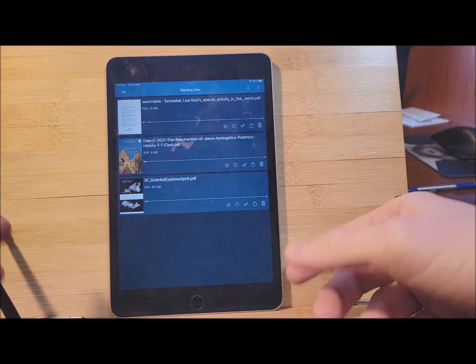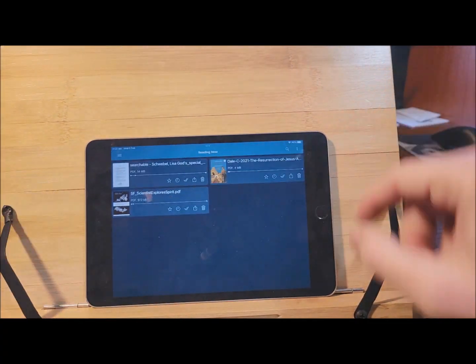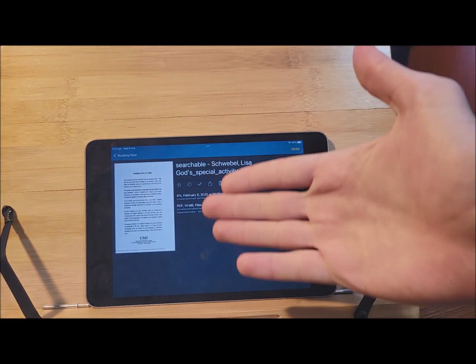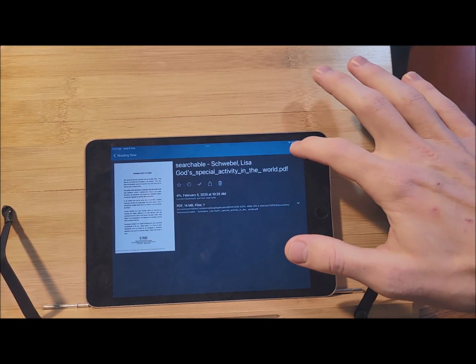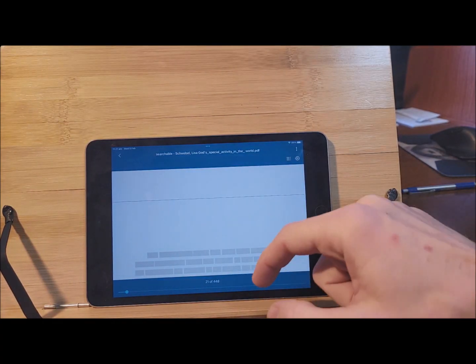This particular app, because I'm reading PDF files, I like to have it in the horizontal mode because it is easier to read. So I'm going to click on the document that I want to read. This is a dissertation that I downloaded. I'm going to click on Read, and it's going to open the document for me.